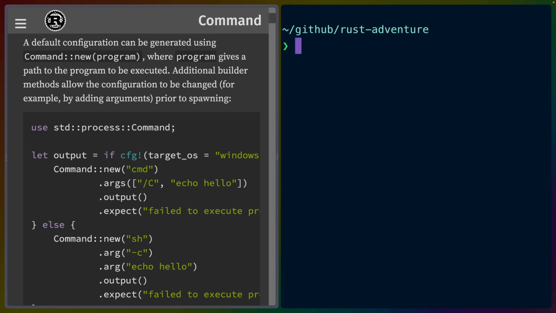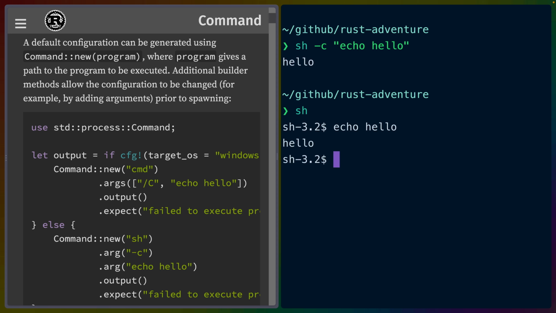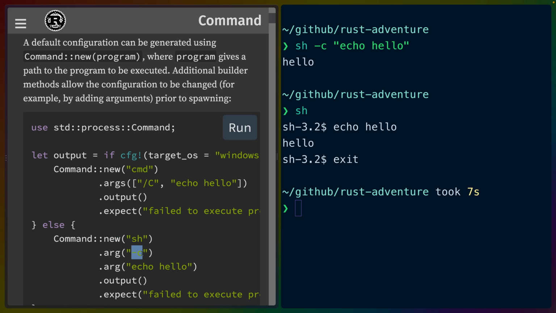Before we go look at new, I want to show off what this command looks like on the command line. So we could do something like this, sh -c echo hello, and we get hello. And this is because we're running sh. Sh is going to pop us into a different shell. And then -c allows us to pass in a command to run inside of that shell. So it's the same thing as if we hit sh and then we type echo hello, which might make more sense to you if you're used to working on the command line. So you can see here that we've specified sh as the thing we're going to run, -c as the first argument, and echo hello as the second argument.